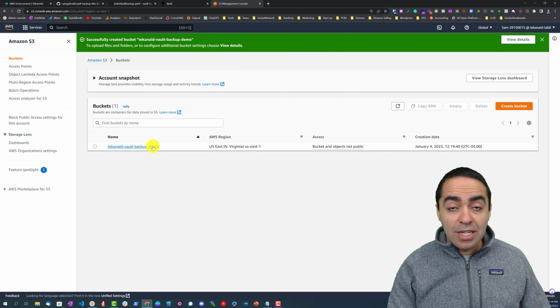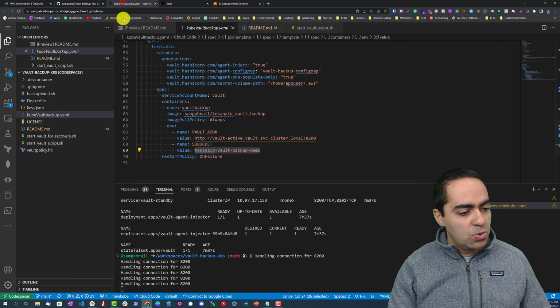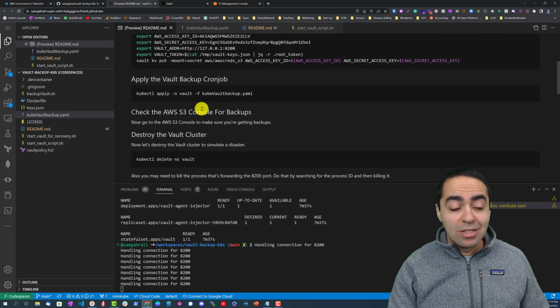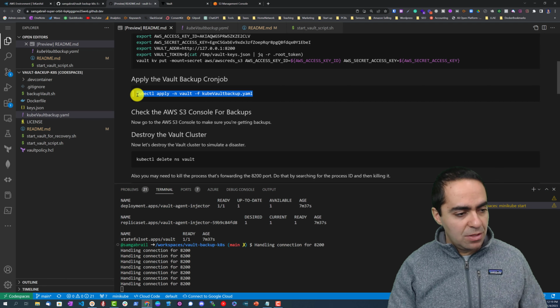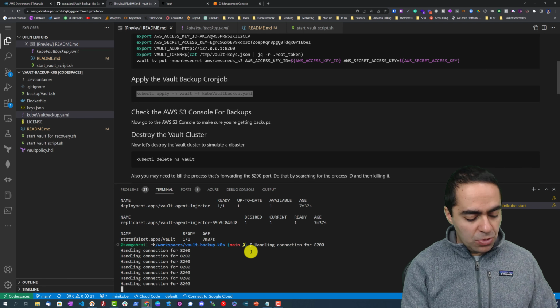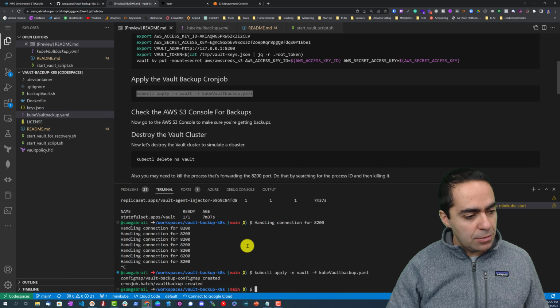Oh, perfect. It's successful. All right, so we are good here. Now let's go back to our README file. And now we're going to deploy or apply the backup Kubernetes manifest. Okay, so let's go ahead and write kubectl apply. That got applied.